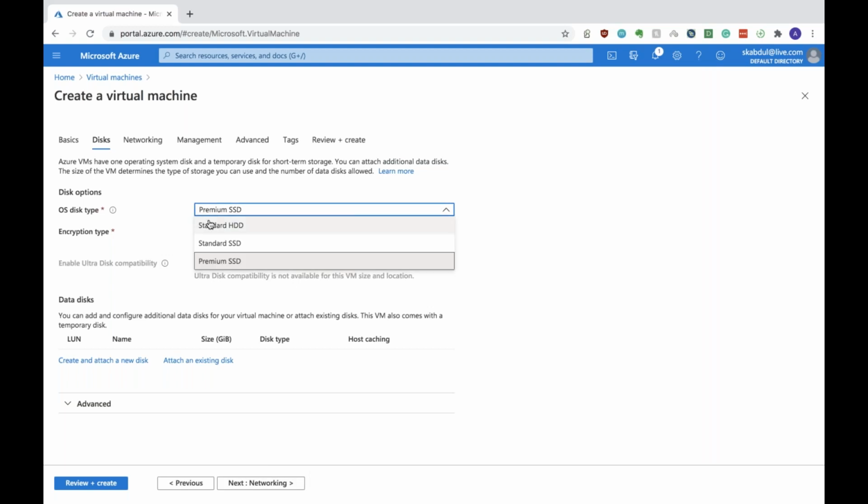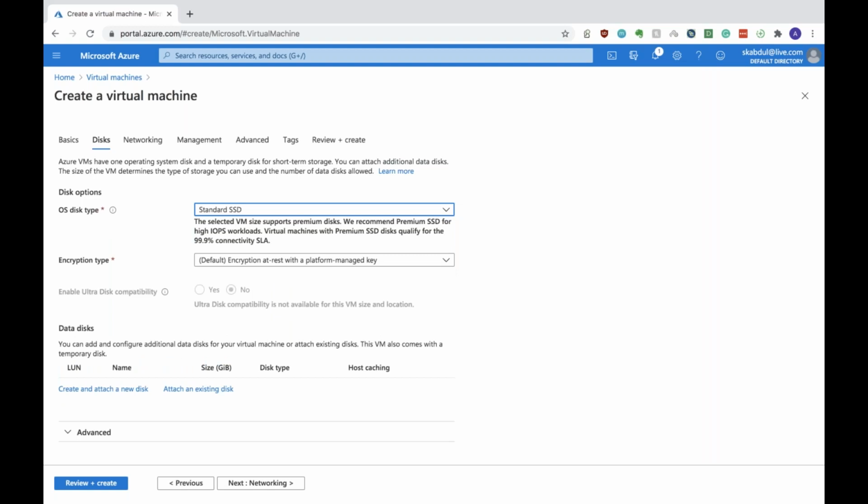One is a standard hard drive. This is a magnetic disk. This is SSD disk, standard SSD, and the third one is premium SSD. What is a premium SSD? This is a tuned up hard drive which will give us more read and write output in comparison with magnetic and standard, but you have to pay extra for that. So I don't really want to go with the premium SSD. Let me stick with standard SSD, it is better.